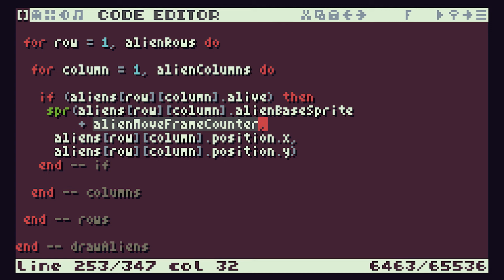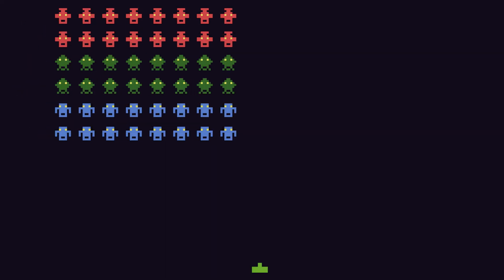And again, because we've done everything through variables and we've set those up in our data structures, as long as you've made your numbers match with the way you've set up your alien animation, so your base sprite numbers match and then the number of animation frames you've used for each of the alien types, then it should all just click into place and we should get our aliens moving correctly.